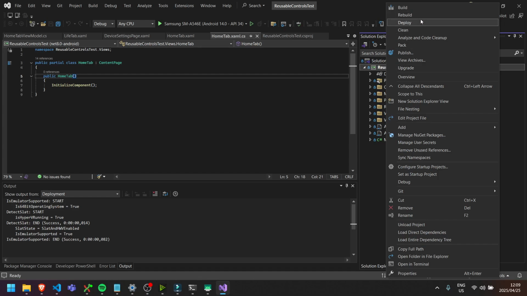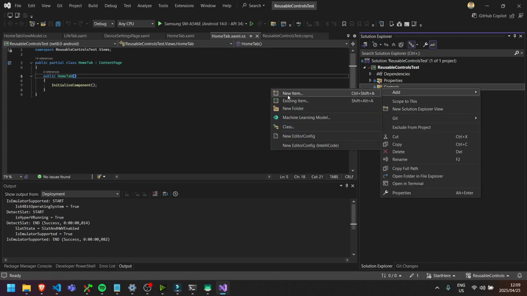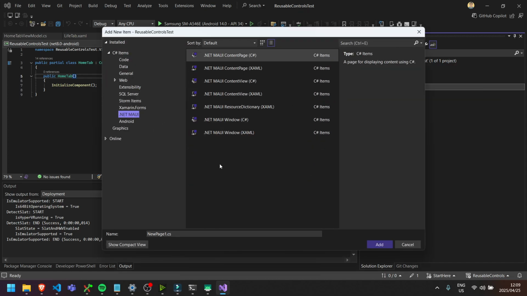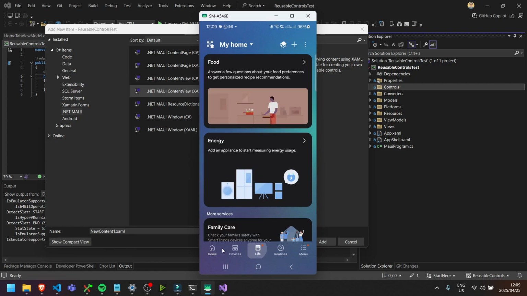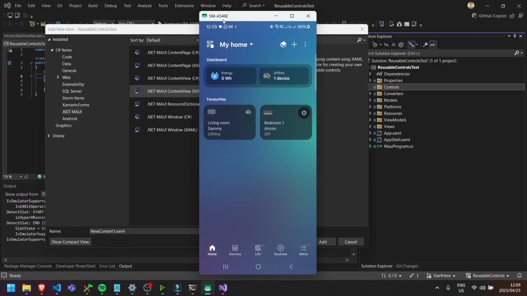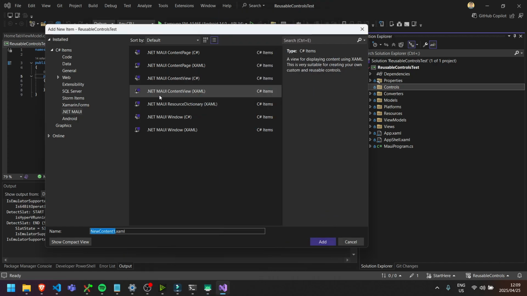So the first thing I'm going to do is just add a folder to house my controls and then add a new item, .NET MAUI, a content view XAML. The first control I'm going to create is just a basic card that we can use in many places. This might not be the best example, but it's a basic one to start off with. So I'm just going to call it card.